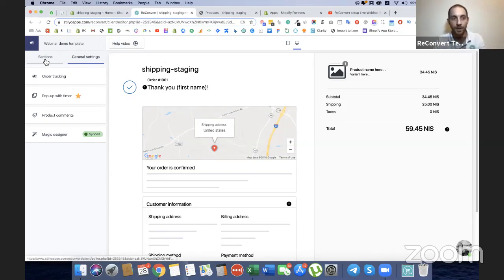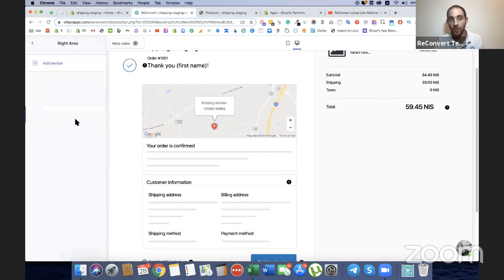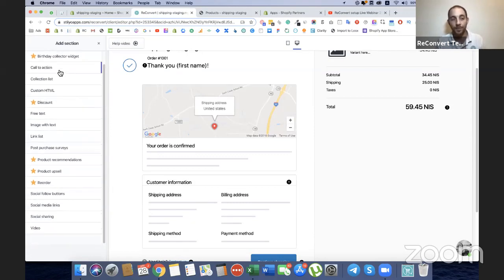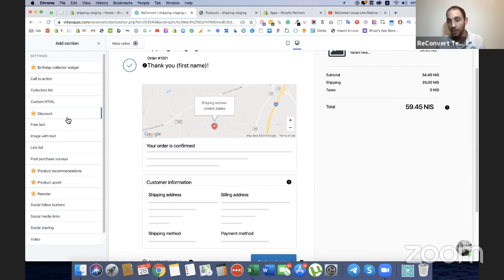So let's start from the very beginning. All you have to do in order to add a widget is just select the site you want to add it in and just click add section. Now there are a lot of different things. If there's anything from this list, any widget that you find extra interesting, just let us know. But I'm just going to start with what we recommend to set up.